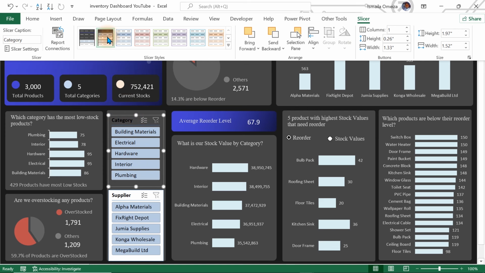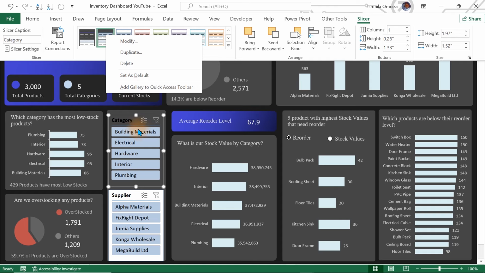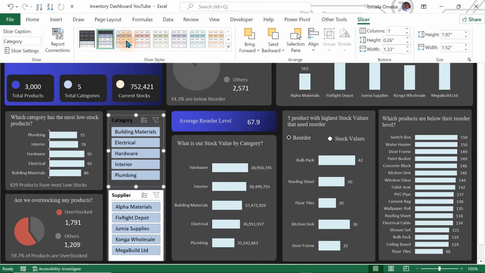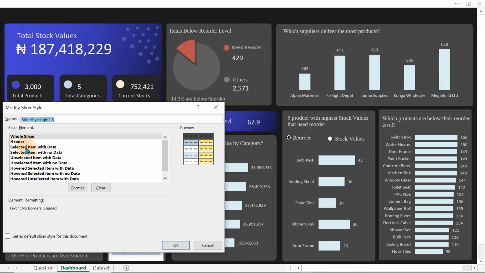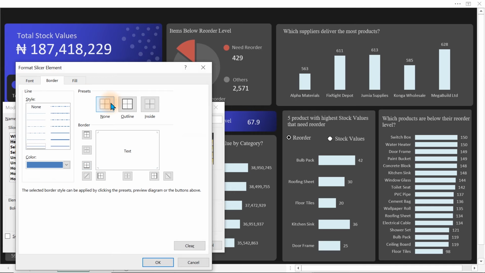So we have to do one more work. Before we go into that, okay, let's do modify. Now it's modified, not duplicate again. For the header, we click on format, then border. Should I have a border for the header?